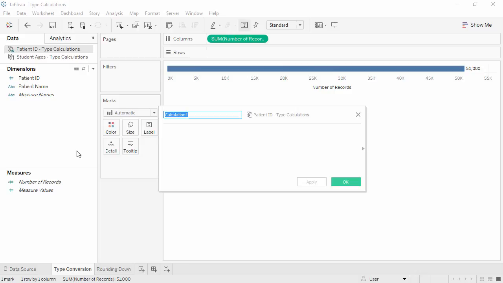We'll call this length. For the formula, we'll type LEN and open parentheses, and then we'll drag out patient ID and close the parentheses. But the indicator shows that we have an error. Click on the error to bring up the error message. The length formula LEN needs a string or text rather than numbers in order to work.